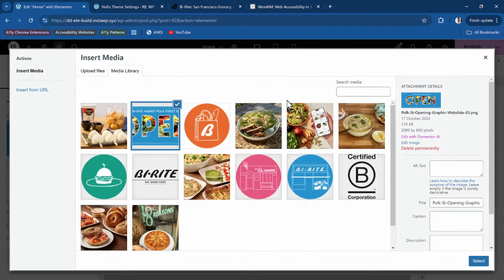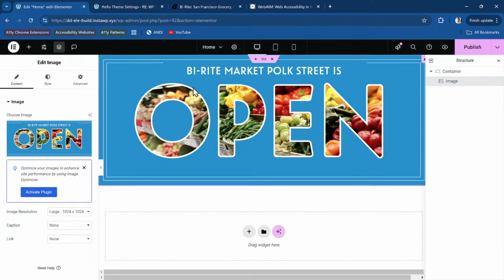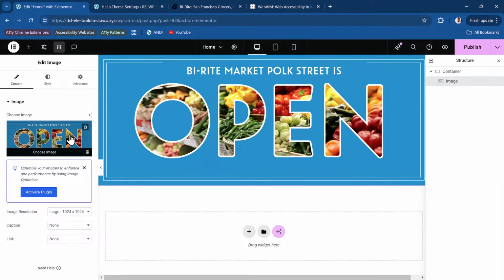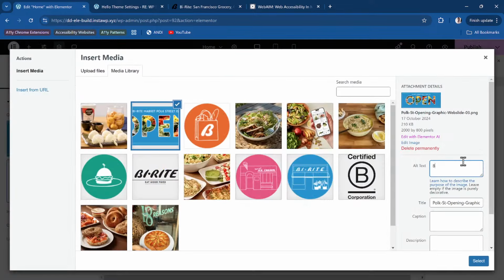Or how best to actually write the alt text of this image? Is it going to just be the visible text, or do I also have to describe all of these fruits inside of the image? I'm not sure. But first, let me write the whole name first. Buy Right Market Polk Street is open. Well, I think Polk Street is okay. Is open.